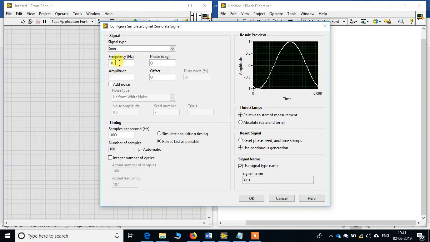Over here we have a frequency of 10.1 hertz. You can change it to 10 hertz, 100 hertz, or 500 hertz. As you increase the frequency, at 500 hertz we get a triangular signal and not a sine signal. Why is this so? This is because we have chosen a sampling frequency of 1000 hertz.